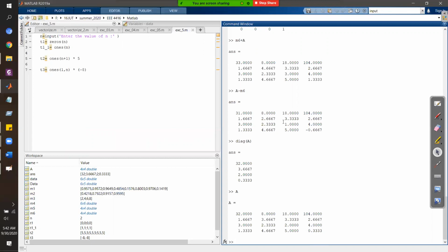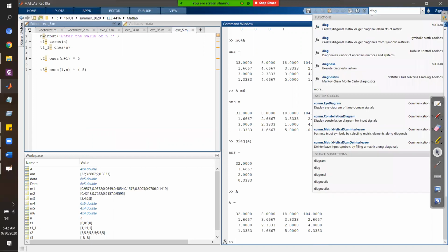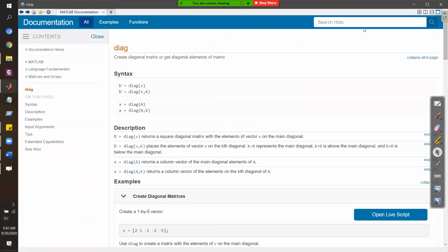Now if we look at diag a little bit more, let's type diag, and this is the first one I want to see. You can see the same diag function can do two tasks: one is to create a diagonal matrix, or get the diagonal elements from a matrix. This is what we did here. We got the diagonal elements from a matrix. This is the task we did.